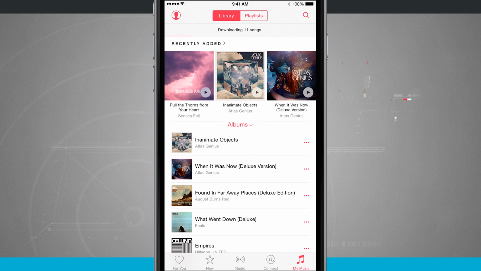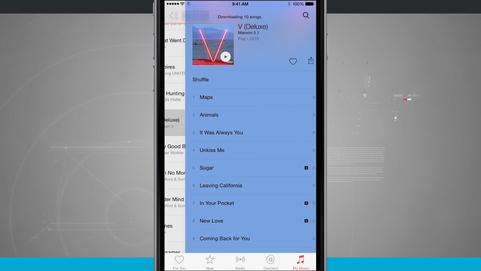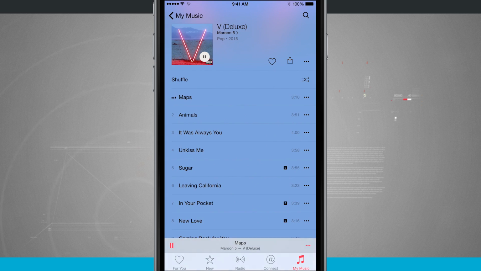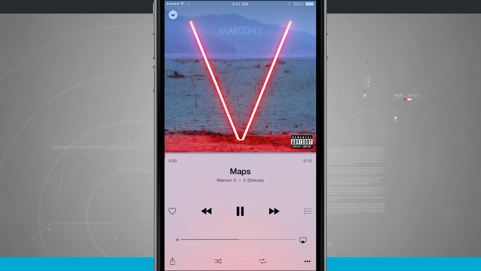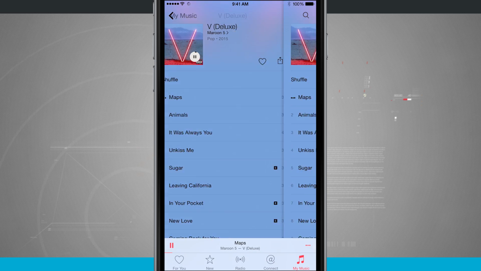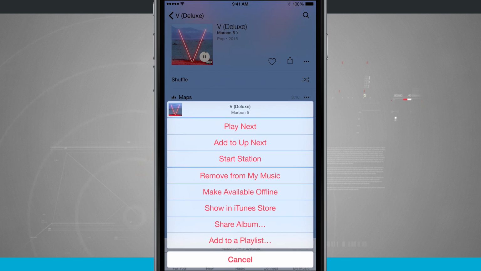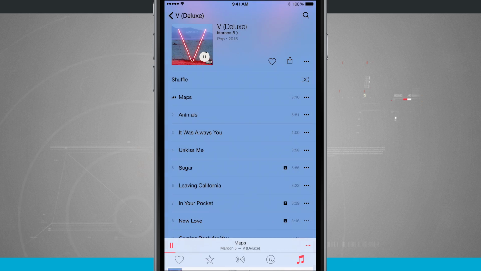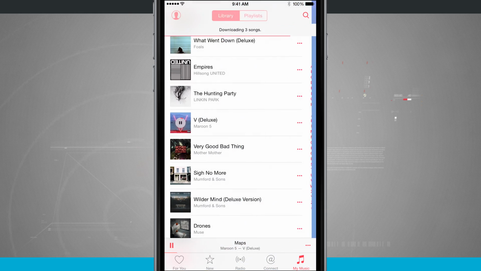Now, if I was playing something, let's go ahead and come down here. We'll play another album. I'll just start playing it. What I can do is tap in the bottom right-hand corner of my Now Playing field. Notice I can remove from my music, show in the store, share album, add to playlist. But what I can do now is tap on the album up at the top, come into the album, and I'm actually going to be able to make this available offline. I can do this in playlists as well.